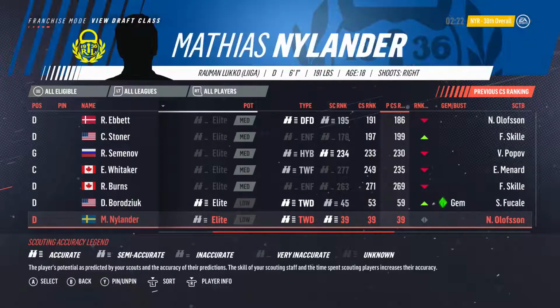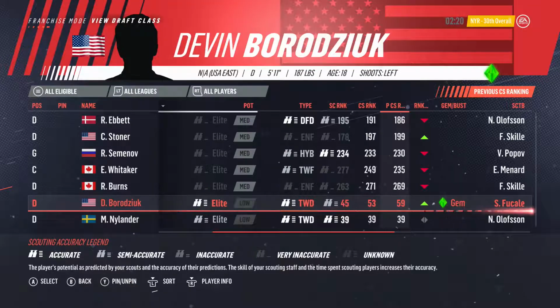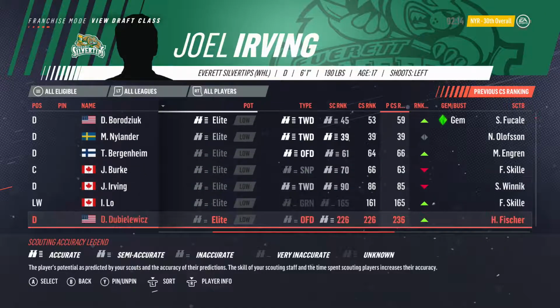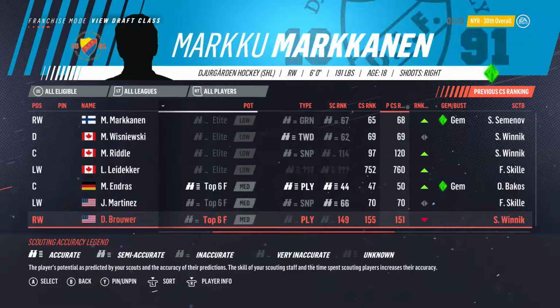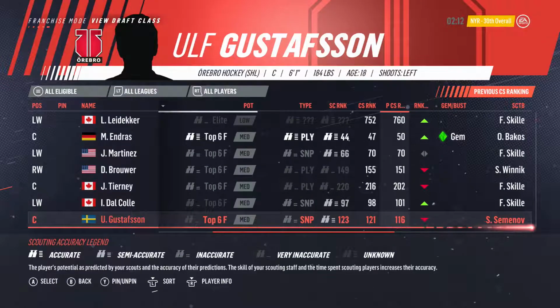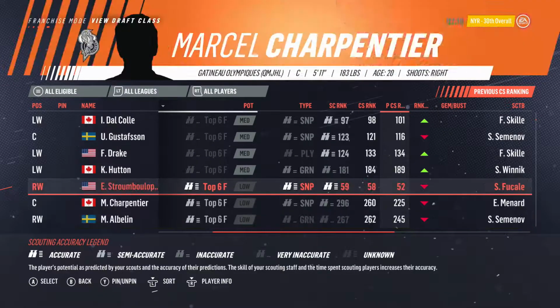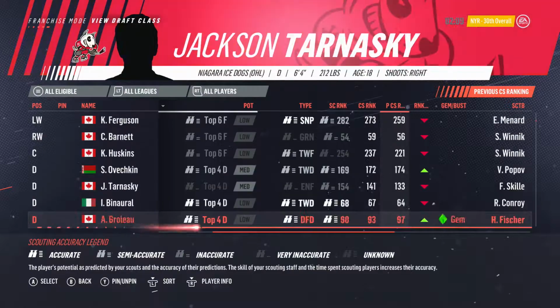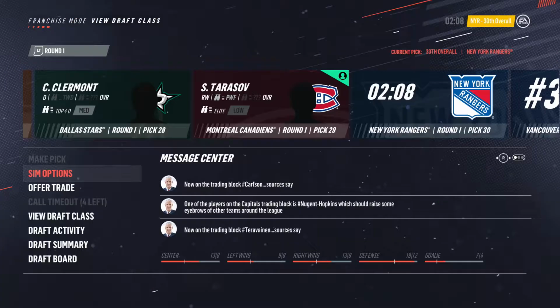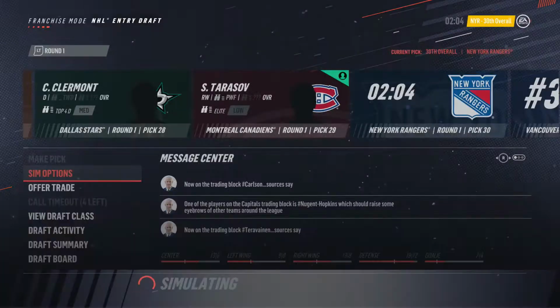Couple low elites. This guy's supposed to go 40. Devin Brodziuk supposed to go 45th. And then other than that, it's just like top 6 gems, like 44th. No, thank you. Top 6 low. So no goaltenders, sorry. Other than that medium elite, I guess. But yeah, let's just simulate to next pick now.